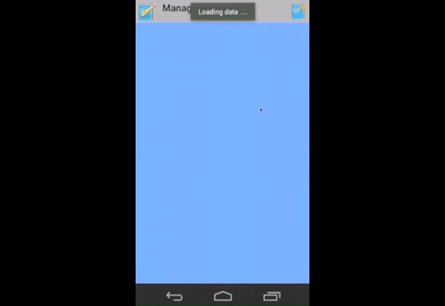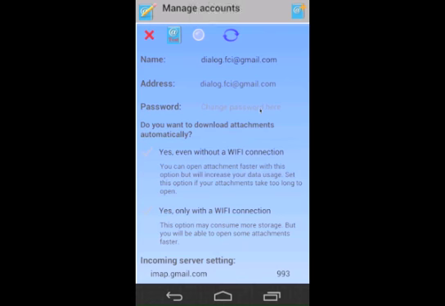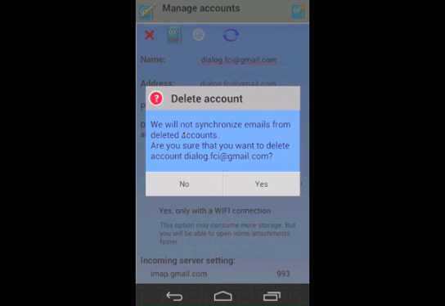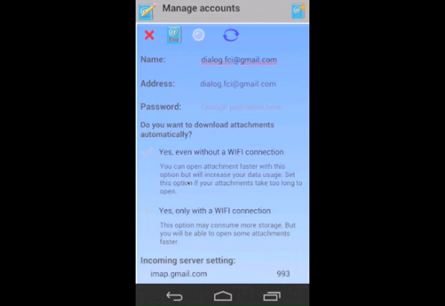In the Manage Accounts view, you will see a list of email accounts. Each account will have a delete button at the upper left. You can tap the delete button to delete the account. Next to the delete button, we have a test button. So you can test your account settings by tapping this button. Please remember to always test an account after you have created or modified it.